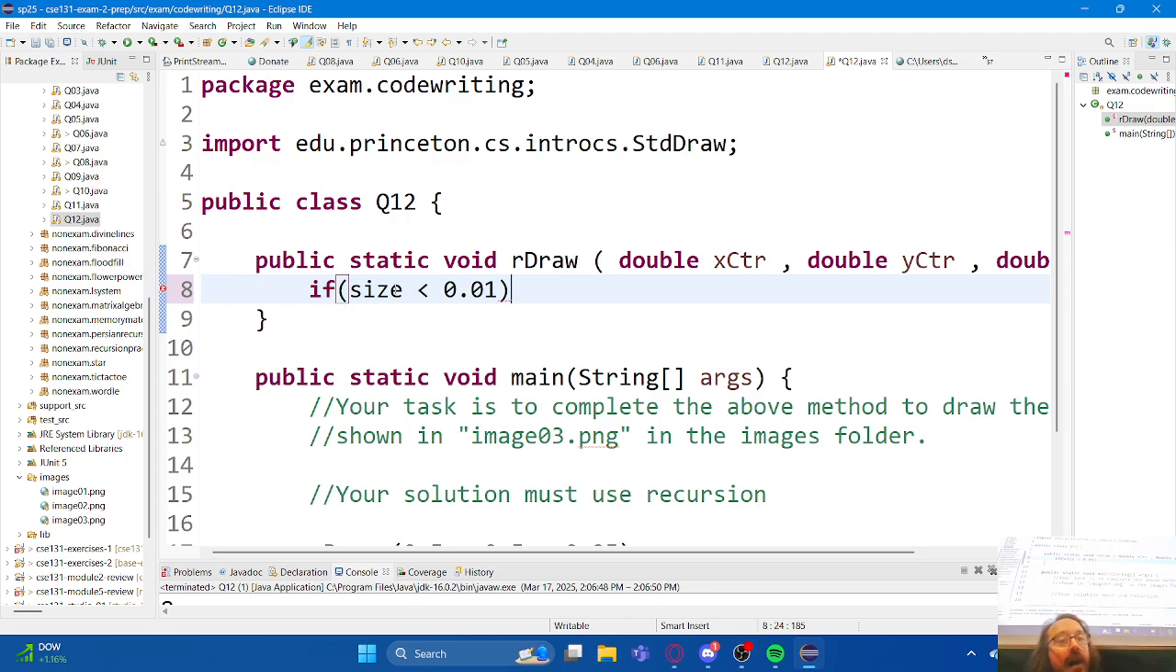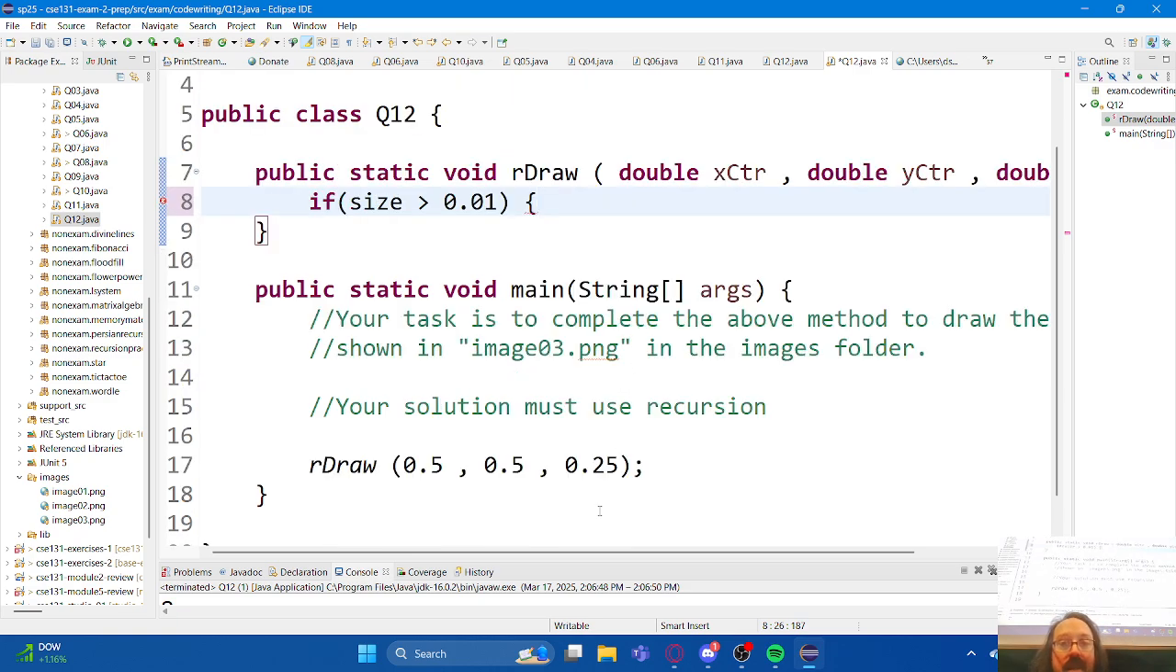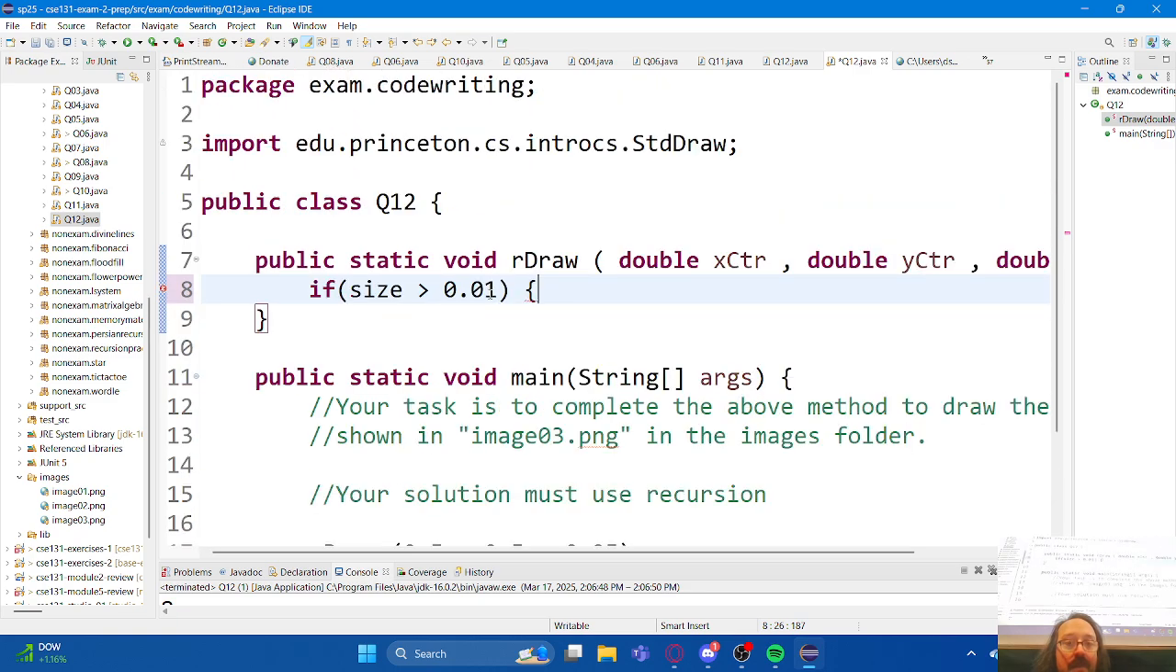Yeah, thank you. For some of these drawing problems, I actually might prefer to phrase it the opposite way. Instead of saying, if the size is too small, then stop, I might say, if the size is big enough, then keep going. But it's kind of up to you. The problem says that, it doesn't actually give much about the sizes of the shapes. That's okay.